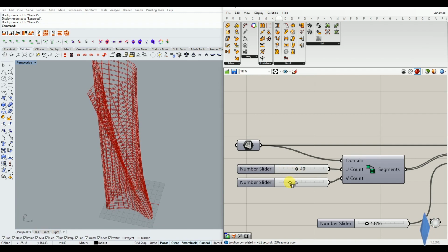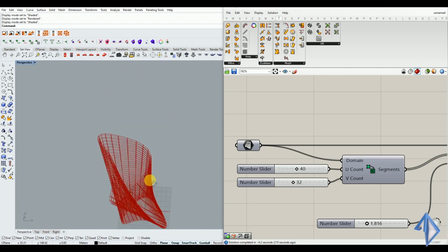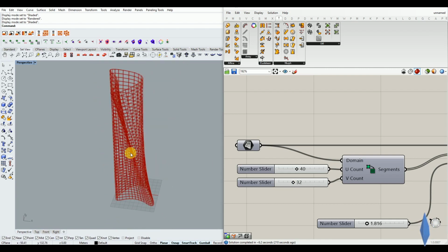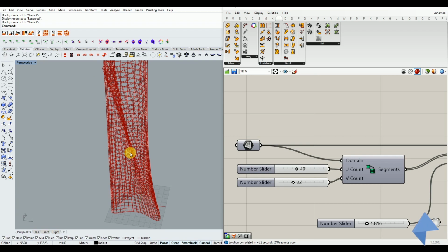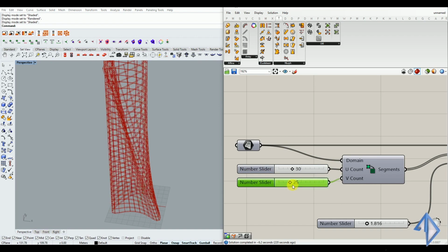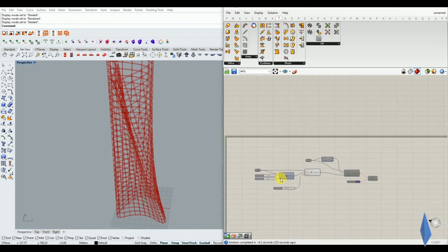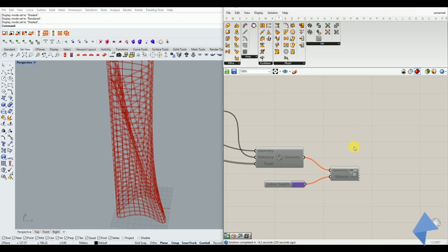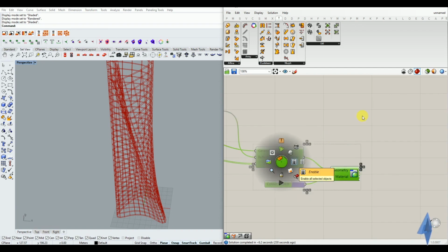You can make many panels, you can make little panels, but make sure that it does not surpass the memory, because the more the number of panels, the more memory it will take, and the more time it will take for the box morph to happen. So I'll just change this to 30, change this to 25, and after everything is done and I'm happy with my shape, I'll just enable all of this. Now it might take a while for this to happen.